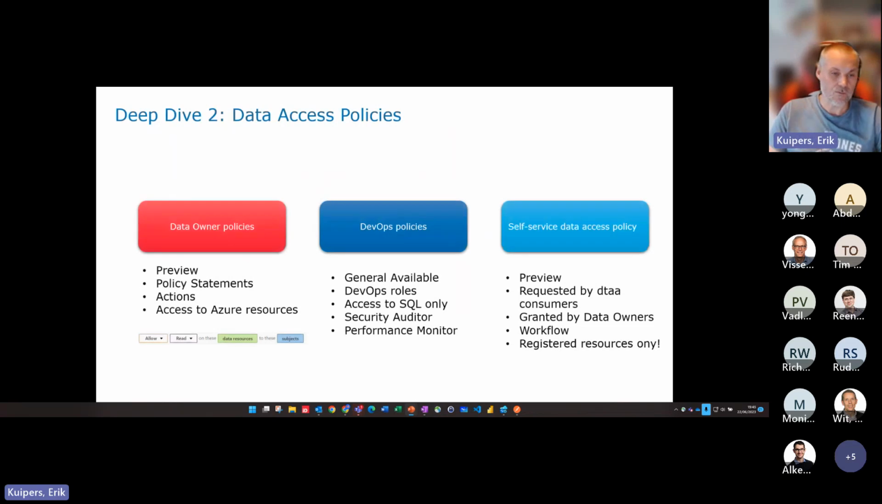And the next deep dive, I want to go into the data access policies. Within Purview, there are three types of policies. You have data owner policies. Those are mostly created by curators, data curators, or data owners. As you can see, it's still in preview.